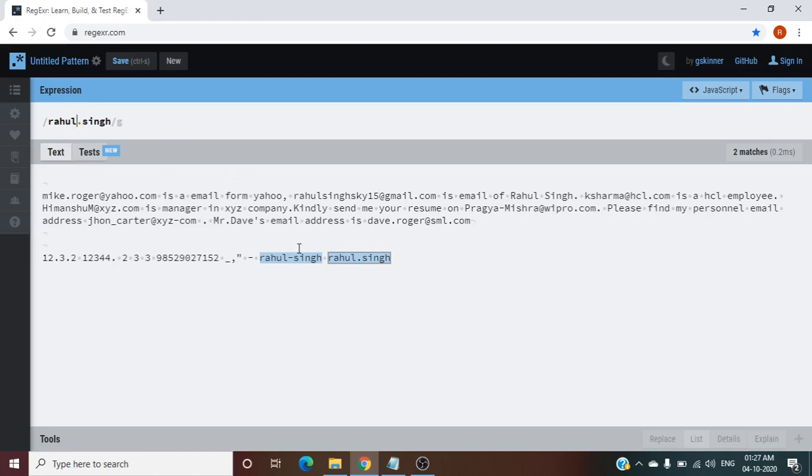So instead of dot, I will tell you the... yeah, let me use the expression. Okay. Yeah. See, Rahul underscore dot, and underscore Singh. So this expression is matching this one, but not this one. But we want to match both.